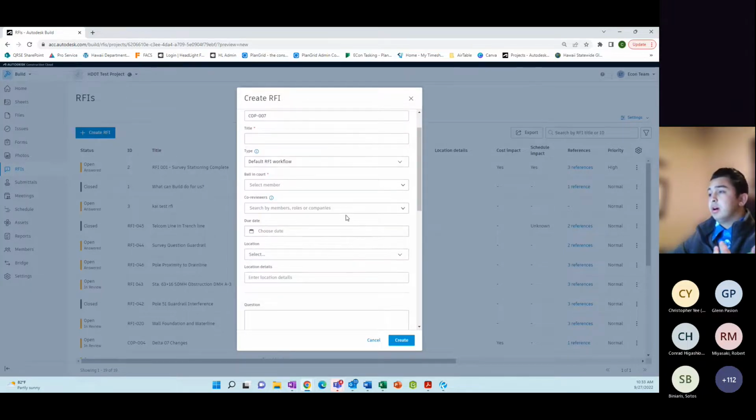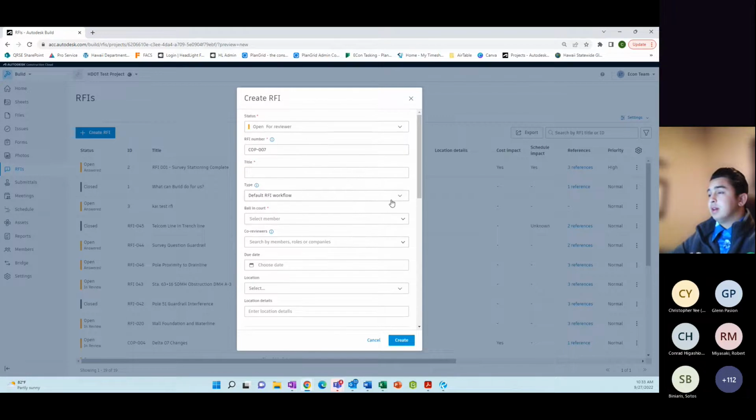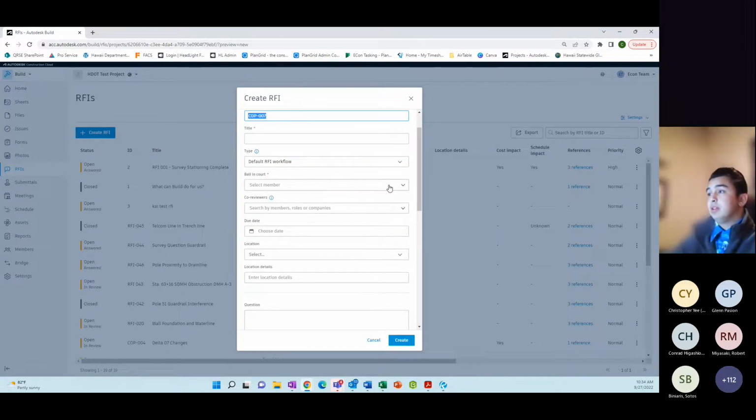The due date. So the first thing is the type. You always want to use default RFI workflow. Your title. You can create an RFI number. It'll automatically create one for you as the next one, but if you have a specific RFI number that you would like, you put that right here. You can edit it. Then you assign it to the ball in court.